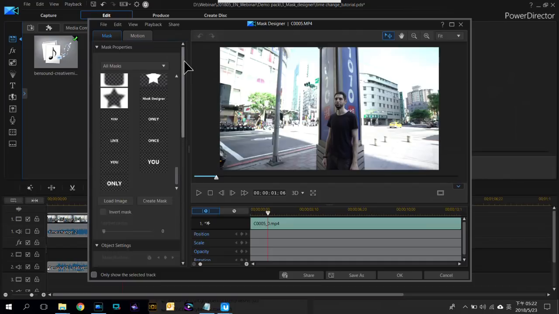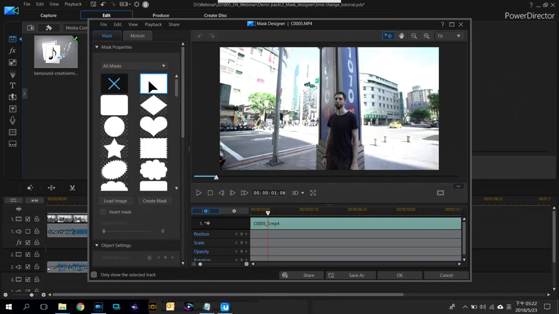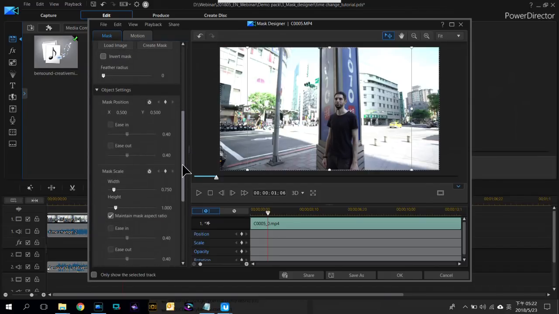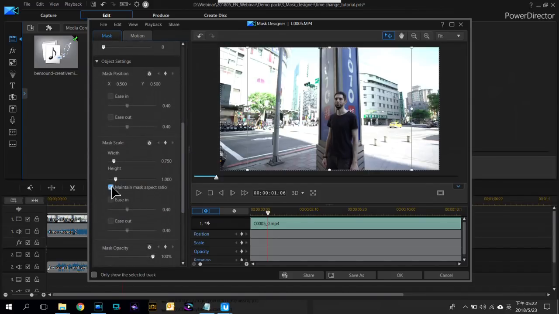Once we enter the mask designer, we need to select the mask first. I just choose the full size of the plain white mask, and I can scroll down. I will just select this one, maintain mask aspect ratio. So now I can change the different size of this mask. I just need to cover this up. All right, just a little bit here, maybe a bit smaller.